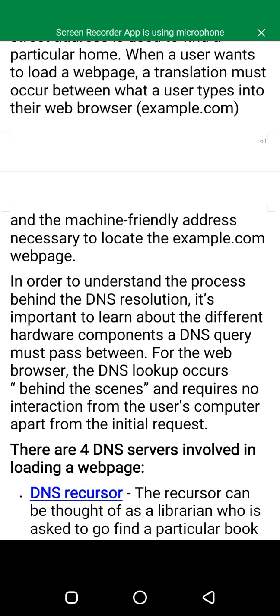When a user wants to load a web page, a translation must occur between what a user types into their web browser, for example example.com, and the machine-friendly address necessary to locate the example.com web page. Remember, we defined what a web page was.